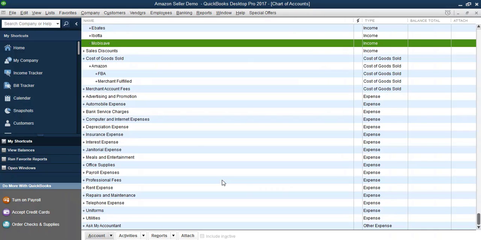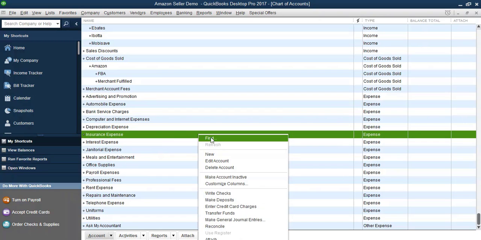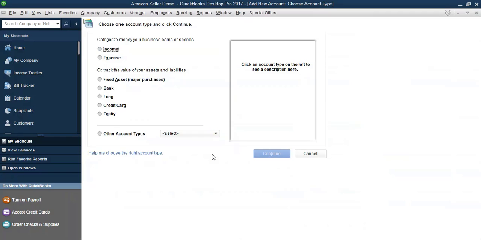Okay, looking down the chart of accounts, we can see a list of expenses. They don't include all the expenses I like to list, so I like to list business license so I can find it easy year to year.